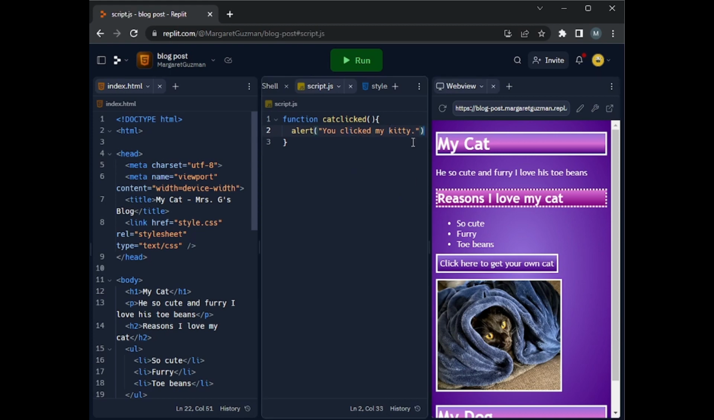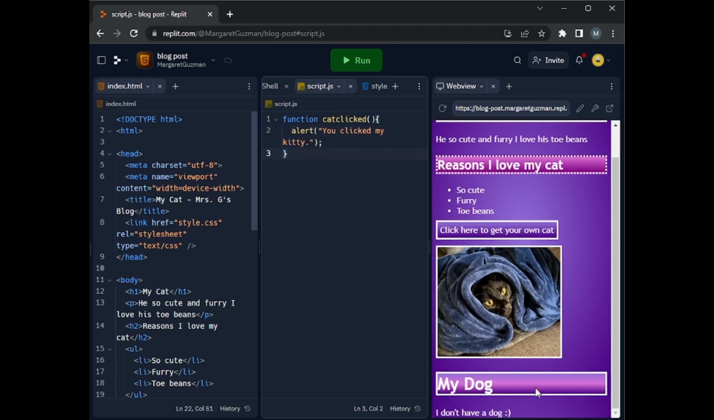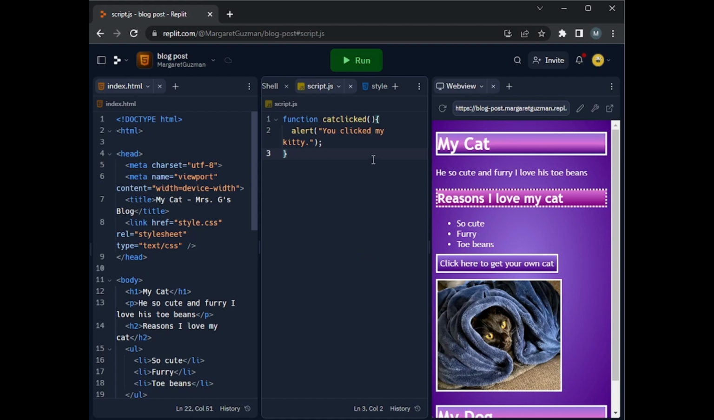I forgot a semicolon. It still worked, but in some cases it might not, so make sure you do that. All right, I'll give you guys a moment to try that out.